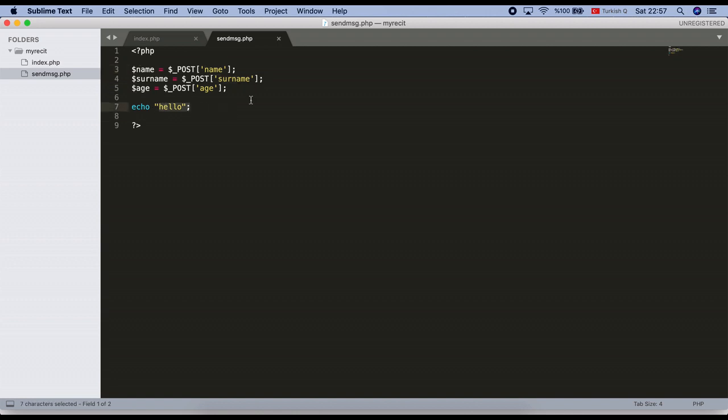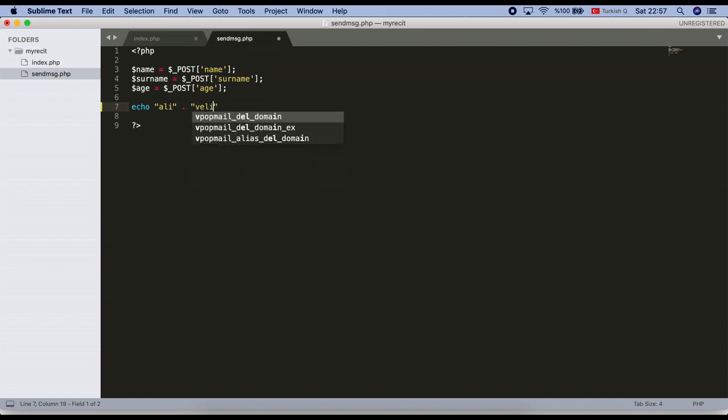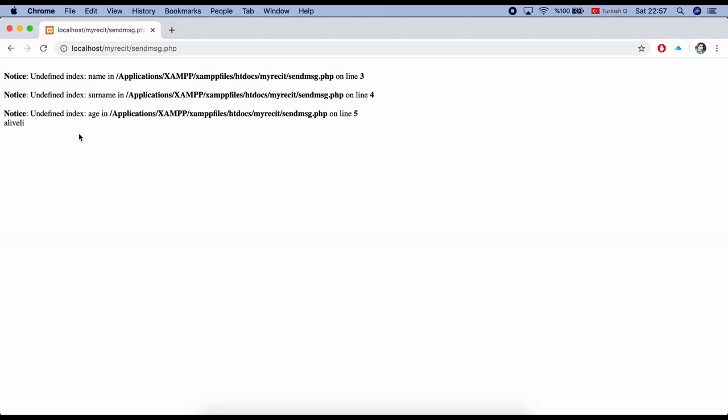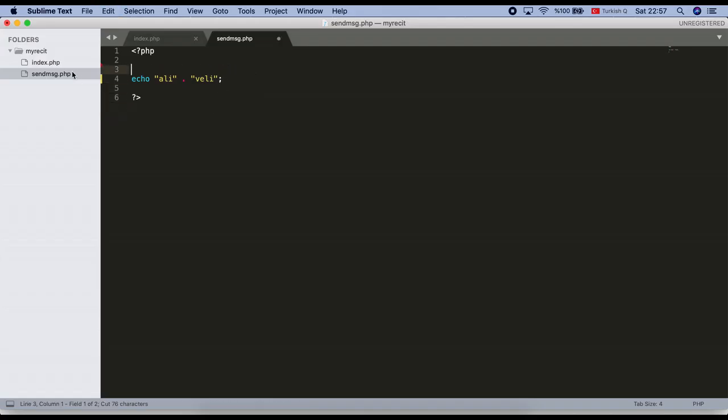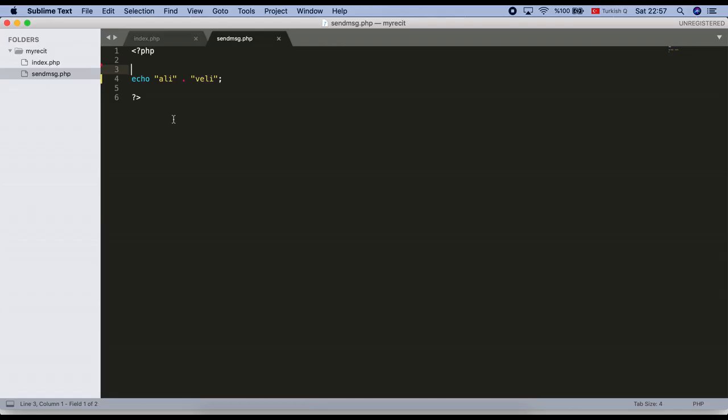Let's say I want to echo the name and I want to add a dot. That means it is a string concatenation. Let's say first I will give an example. Ali.Veli. It will just show Ali Veli. They are concatenated. Let's say first they are not in here, so you can see better. Ali and Veli. Maybe you can add some other things like this.